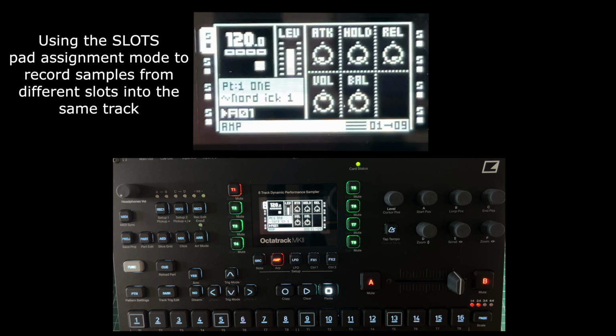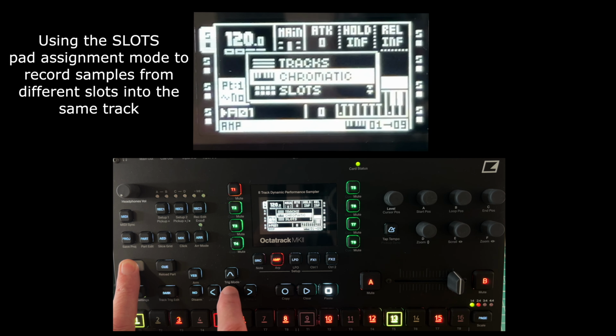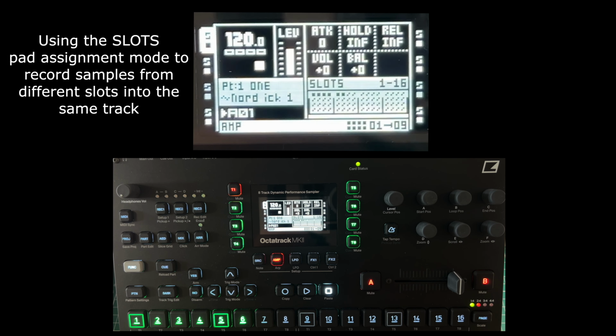Now here's a really fun bit for you. Using slots keyboard mode to record multiple sounds into one track. With real-time recording, you can record sounds from different slots into the same track. So I'm going to hold function and up, and I'm going to choose the slots mode. Now you can see I've got my kick drum, snare drum, hi-hat, bass sound, other hi-hat, and the rim shot. I've got those 6 sounds at my disposal on those 6 pads.